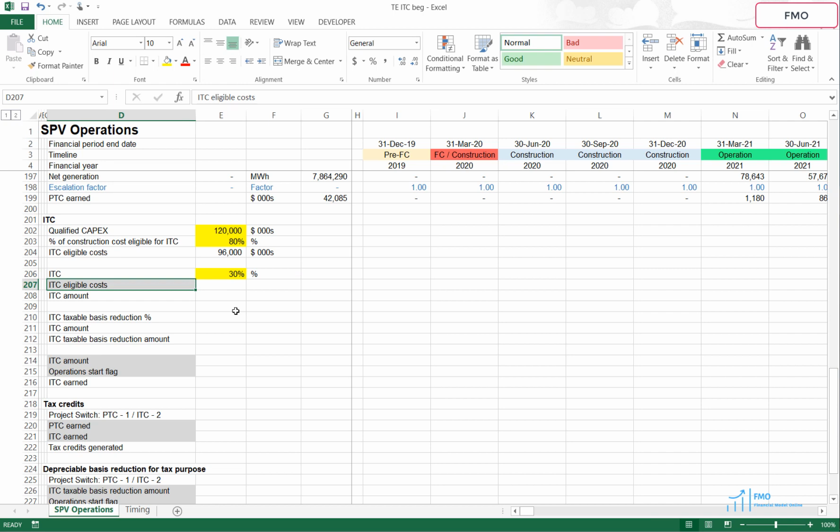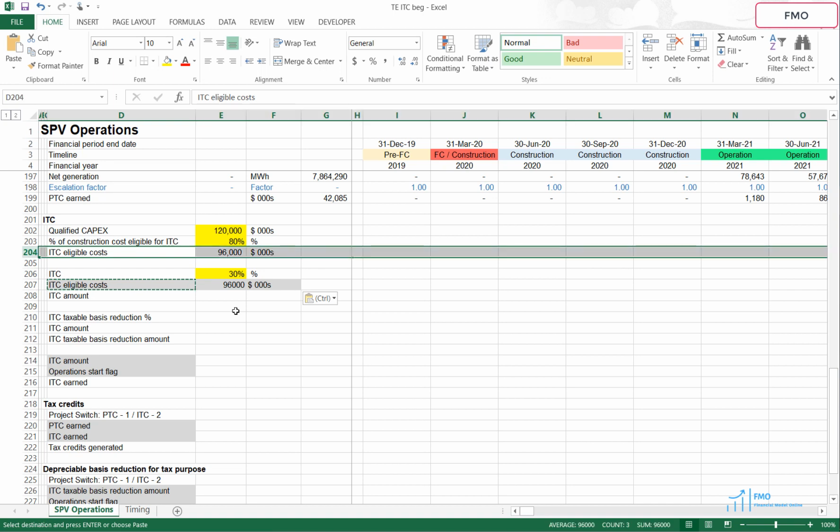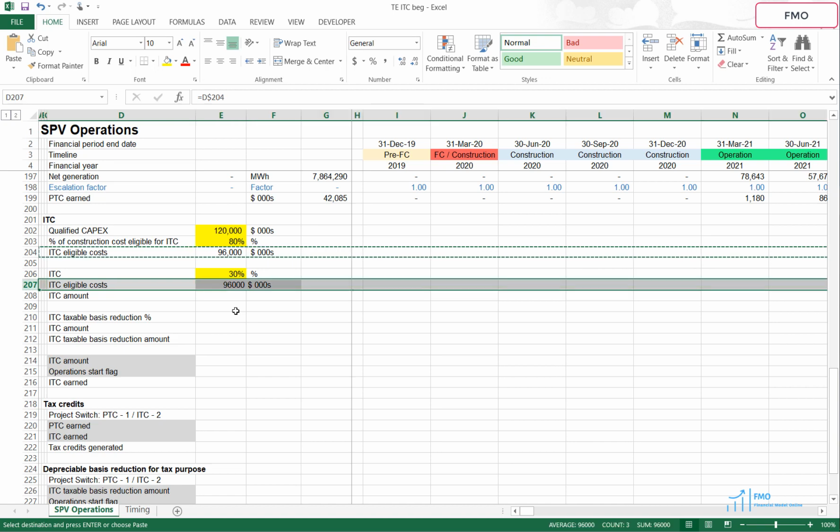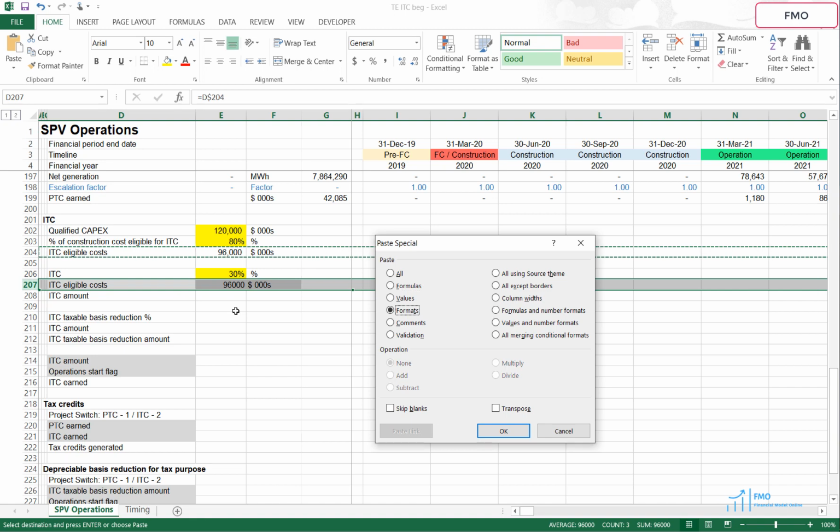So, we will have to bring the ITC eligible costs over here from row 204. Copy the cell D204 and paste the link to the cell D207 with Alt-HVN. Then, press F2 and F4. Copy across and paste. And let's copy the formatting of row 204. So, select the whole row 204, copy it, go back to the destination row 207, select it, and paste the formatting with Alt-ES. Select Formats.